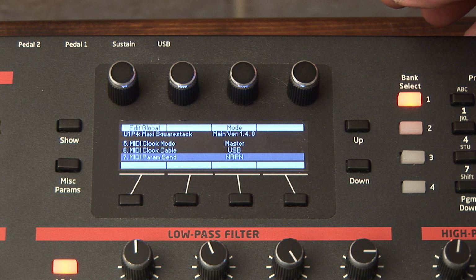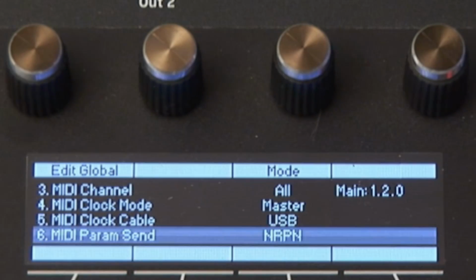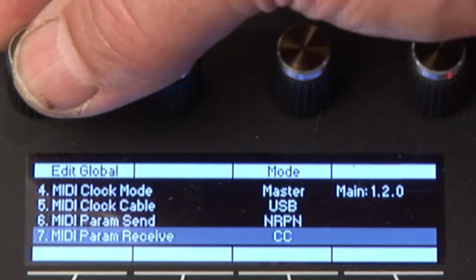This, along with MIDI parameter receive set to NRPN, allows the editor to control all the parameters of the Prophet 12. This also assures that any changes that are made to the controls on the front panel of the Prophet 12 will be reflected in the editor window. We will confirm that once we get the other settings of the Prophet 12 set. So as mentioned, set MIDI parameter receive to NRPN.